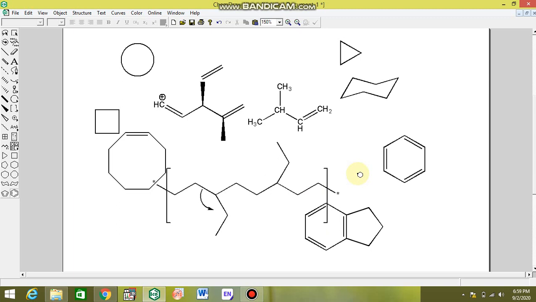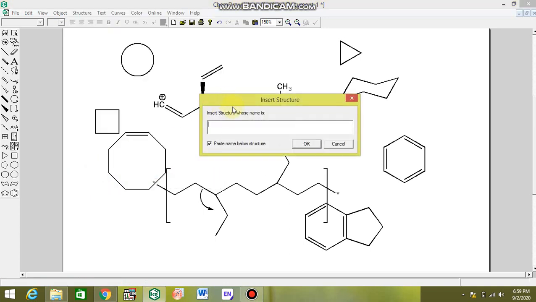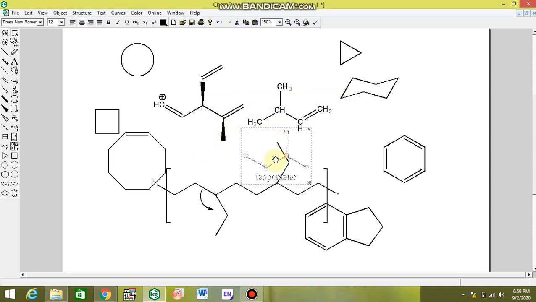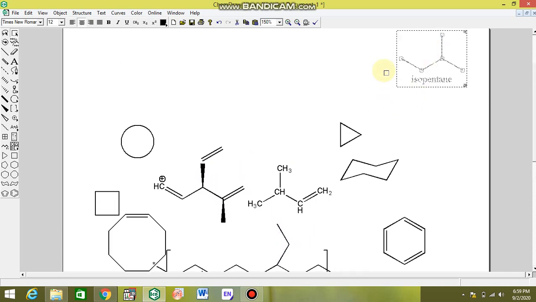And one more thing I remember to tell you is that if you want to draw a structure by name, you can just go to the structure menu and click on convert name to structure. You just have to write the name here. I'm going to write isopentane. Here you can see the isopentane structure has been automatically drawn. Okay, and the name is also appearing.